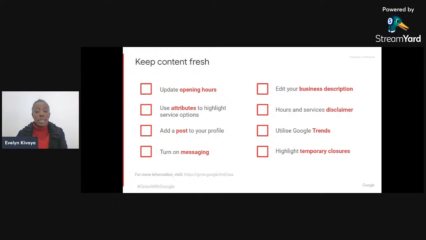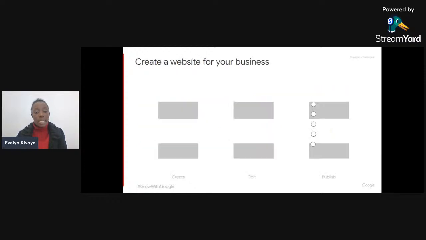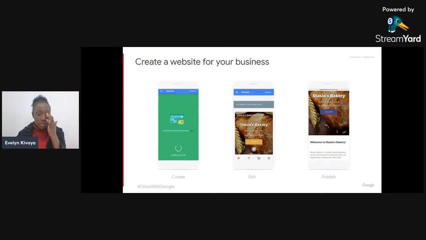So as we move into the final section on how to create an engaging GMB listing, you should create a website for your business. I wanted to show you this practically, so allow me to share my screen again to show you how to optimize.